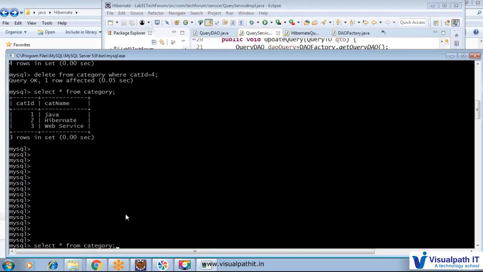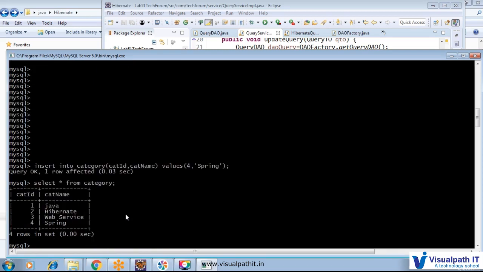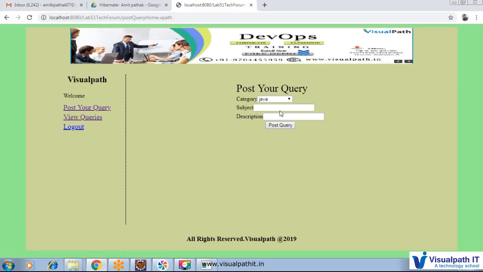So we will insert here a new value called Spring. Insert into the category table cat ID, cat name, value. So now we have 4 categories in the table. In post query, we'll see that we have Java, Hibernate, web services and also Spring.